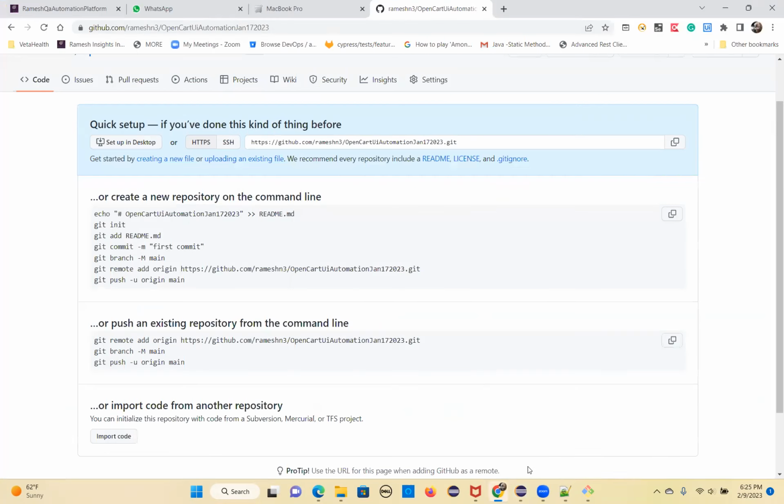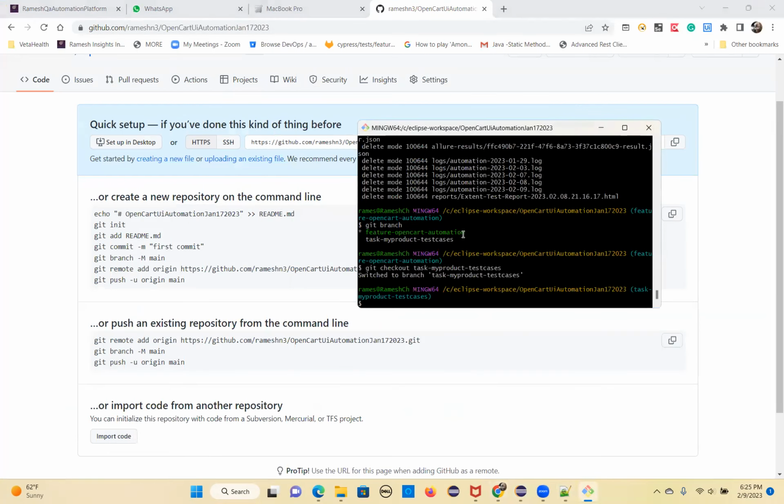Now, what are the commands we learned? Git init we learned. Git config you learned. Git branch: how to check which branch you are on? You will use git branch. How to create a branch? You can use git checkout -b. It will create the branch and check out to that branch.